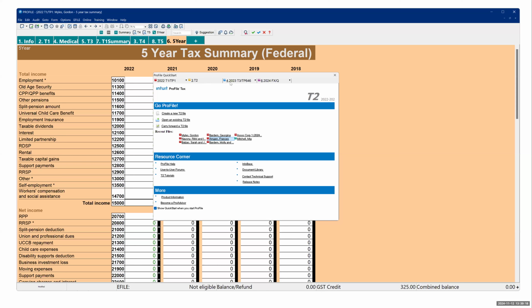I could click on the tabs. As you can see, I've got T2, depending on what your licensing gives you. I've got T2, T3, FX, T1, different tax years. Okay, so I could just navigate to my files or create new files right from the Quick Start menu. It also gives me all kinds of resources and other additional information.